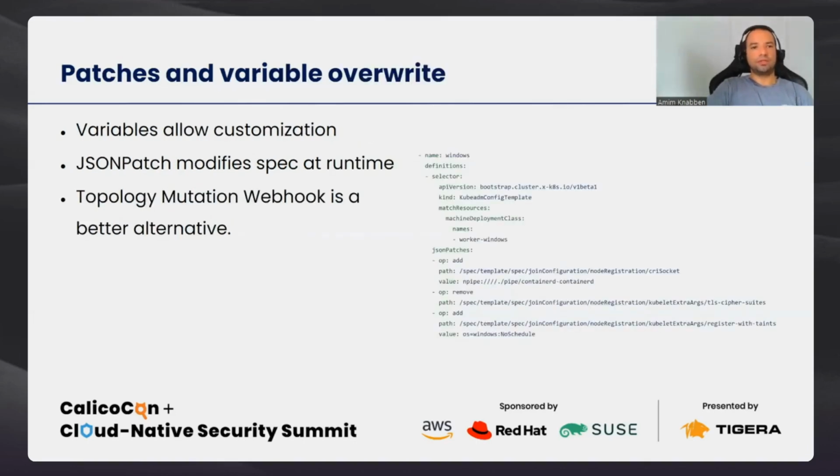One way to change these specifications in your cluster is through patches and variables. Your ClusterClass can have some logic inside to evaluate whether a JSON patch can be applied or not, for example. Here we can see a few modifications in the entire template with a JSON patch of type operation add for the node registration CRI socket, for example. This way we overwrite the pipe used by containerd for Windows. So we can reuse the same kubeadm config templates in different places and patch them at runtime, modifying their content.